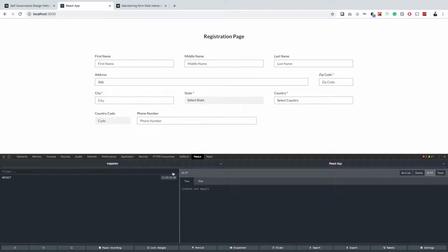Let's commit everything. Let's go for a clean slate again. Now let's select something. If I select United States of America, since the country has changed, it's now not an empty string. The state has changed. The disability of the state has been changed, and the options have changed. Now it has Texas and California in it. The value of country has changed, and the phone number code has changed from an empty string to +1, which is the country code for US.